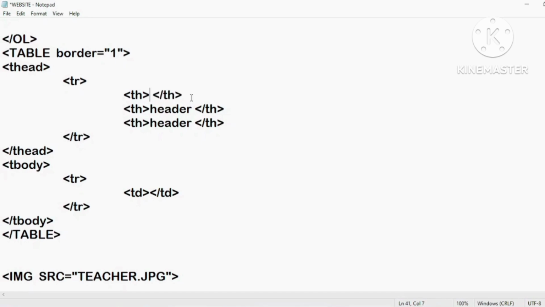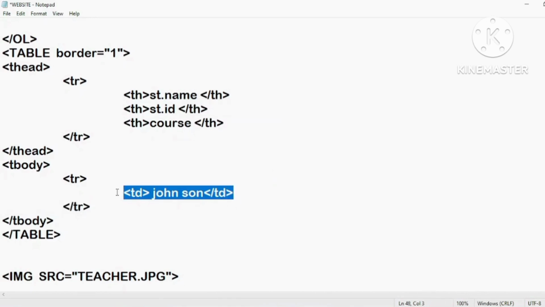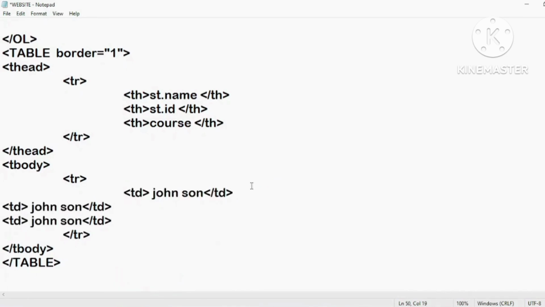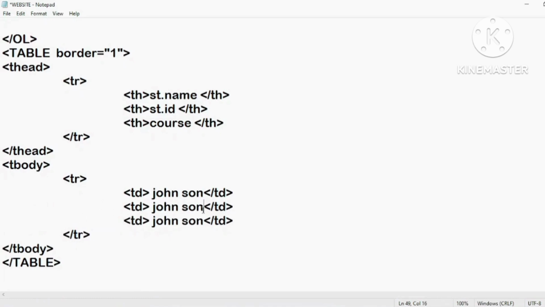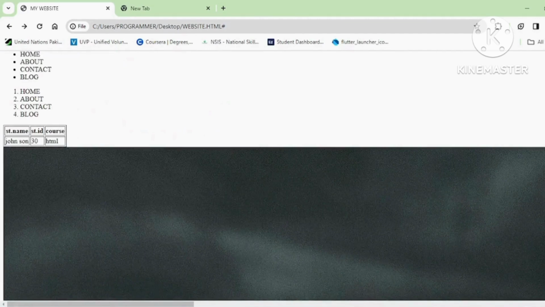So for example, if we have student name in the head or student ID, and for example the course we want to know. So then we have the student name, for example Johnson, and for example we have the student ID as 30 and the course is HTML. Save and refresh and we'll see here.